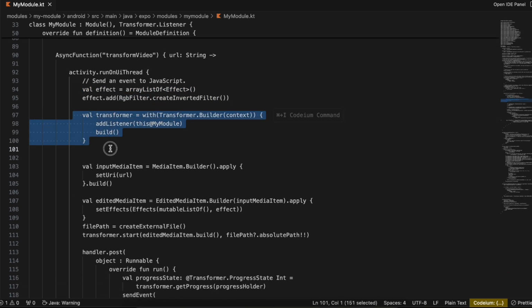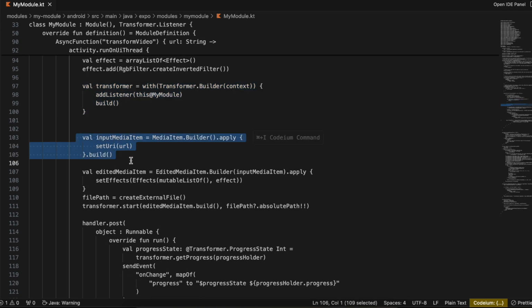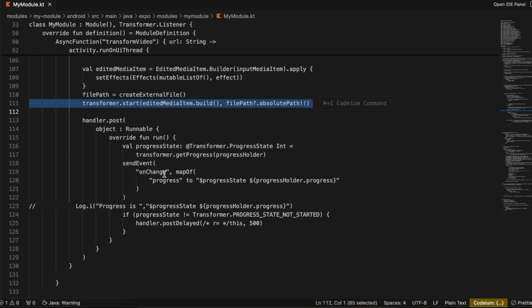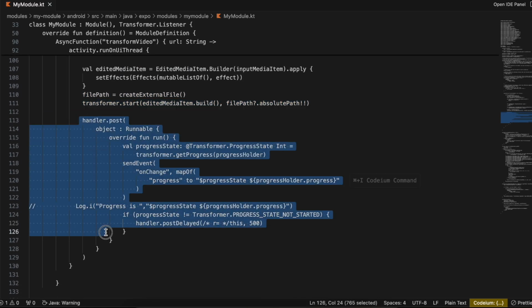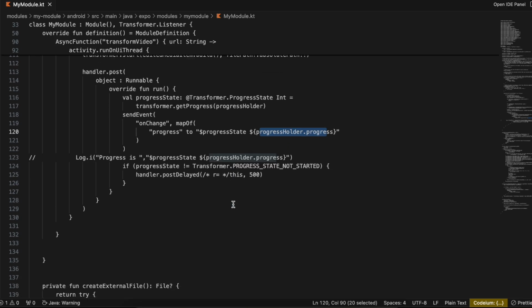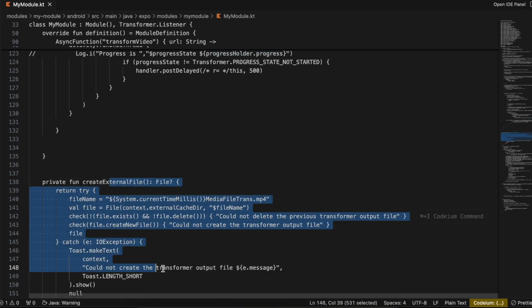Then we are just creating our transformer. Here we are creating our input media item. Then I just create our edited media item. Here I create an external file and start the transformation. And this entire code which you see is for tracking the progress. So here you can see I'm sending the progress state as well as the actual progress of how much conversion has happened back to React Native side as well. And if you see this, I have already explained it to you.